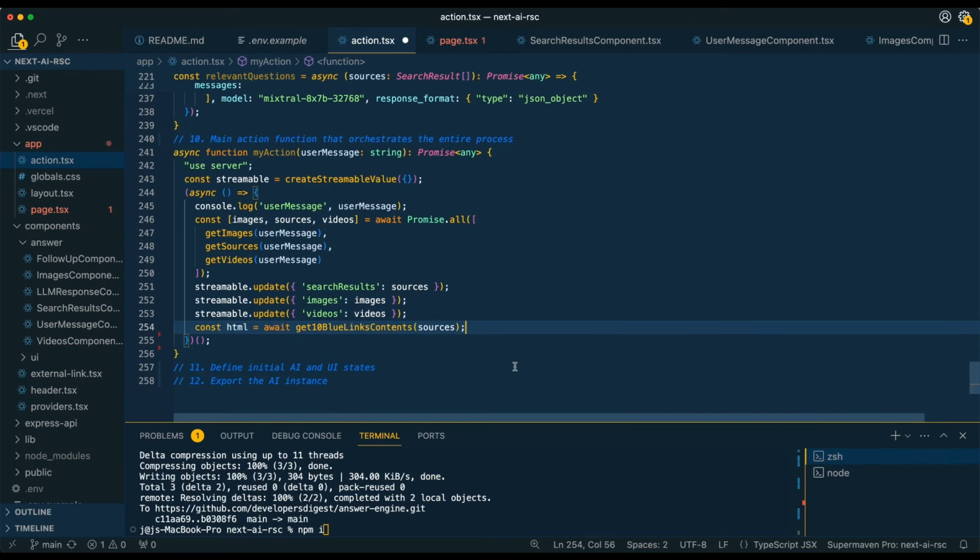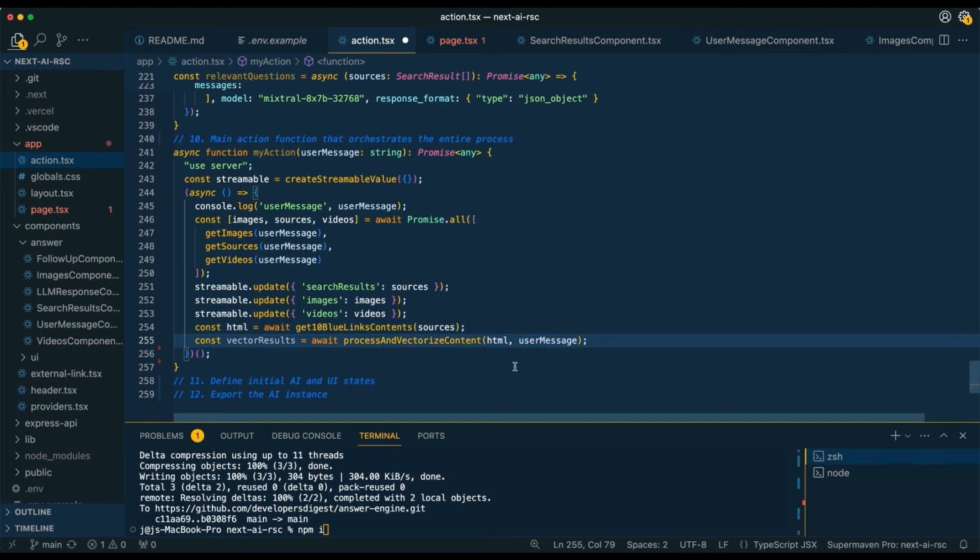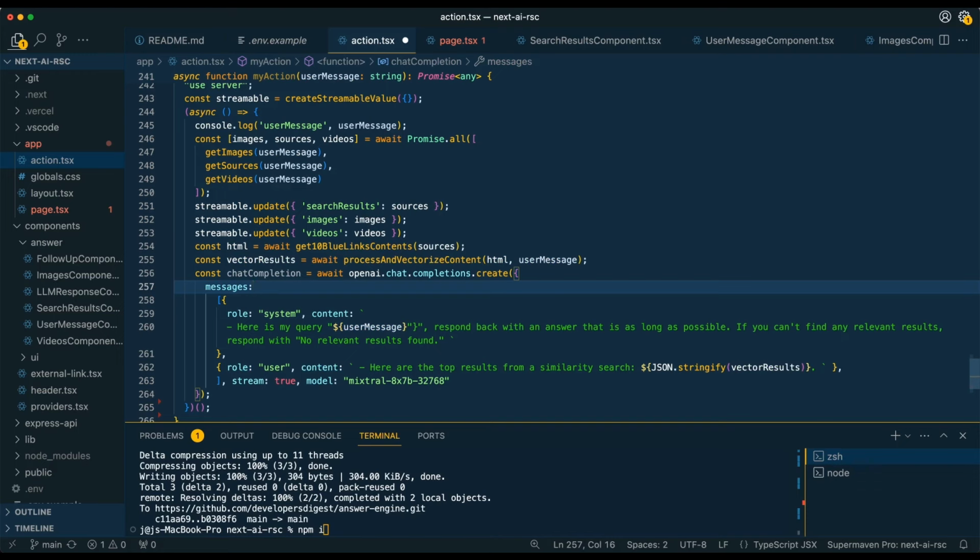Since we have our sources now, we're going to go ahead and take these sources, which are all of those different results that we got from Brave. We're going to be passing those within our get 10 blue links function. And then what we're going to be doing with those different results is passing that within our process and vectorize content function. That's going to return the vector results. And once we have that, this is going to be where we declare our streaming chat completion.